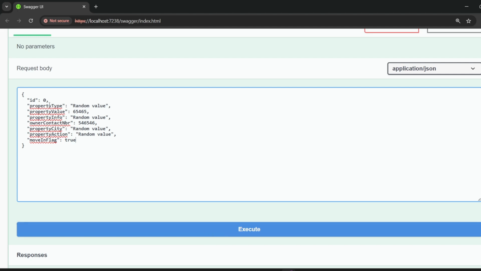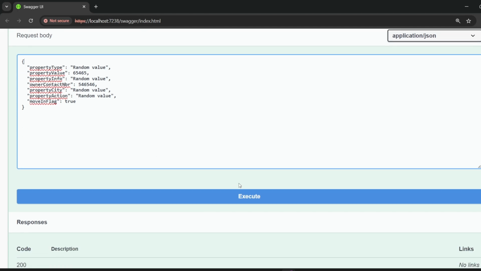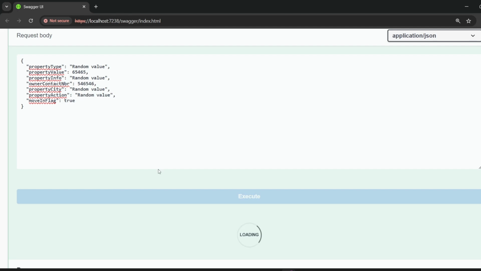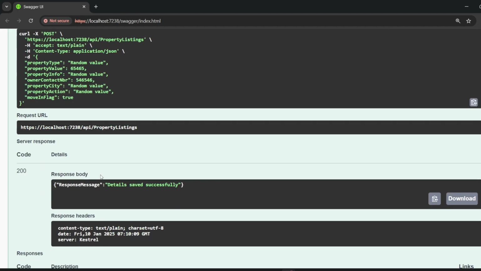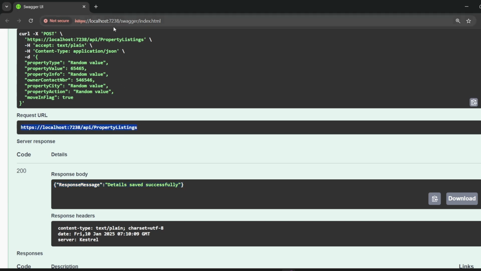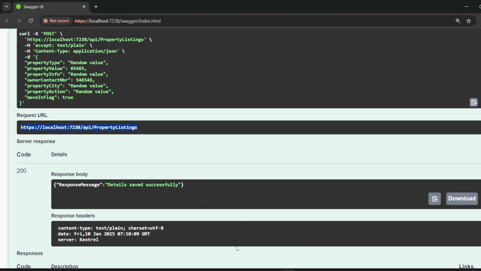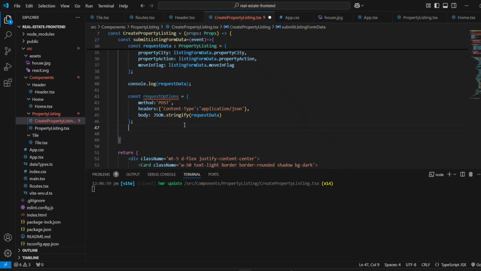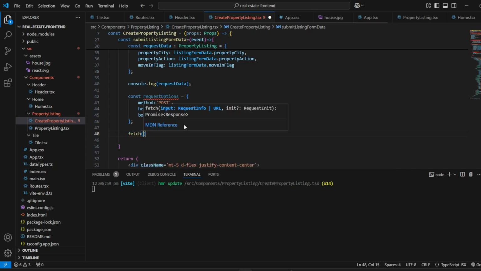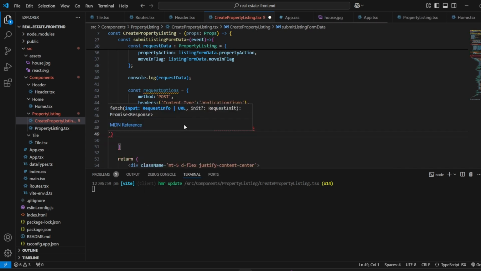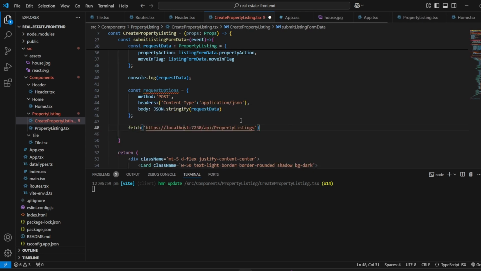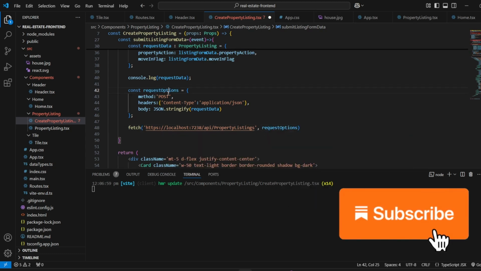And let me just remove the ID column, execute. The details are saved successfully, and now you notice over here we are getting it as a JSON result. So we have verified our API changes through Swagger also. So we'll take this request URL now, go to Visual Studio Code. Over here, we'll utilize the fetch method to call this URL. So over here, I have mentioned the URL and pass the request options that we just created.